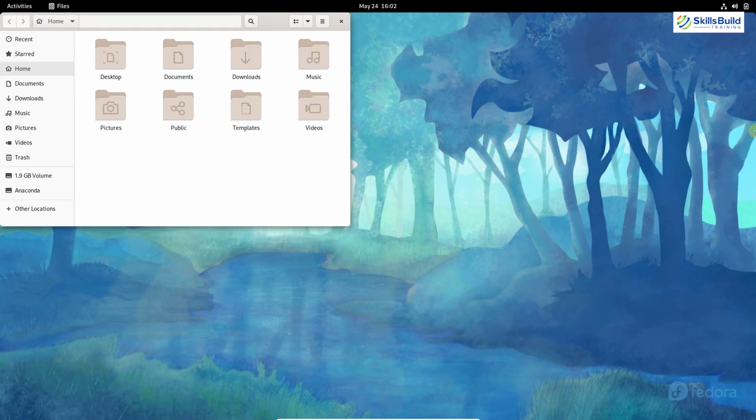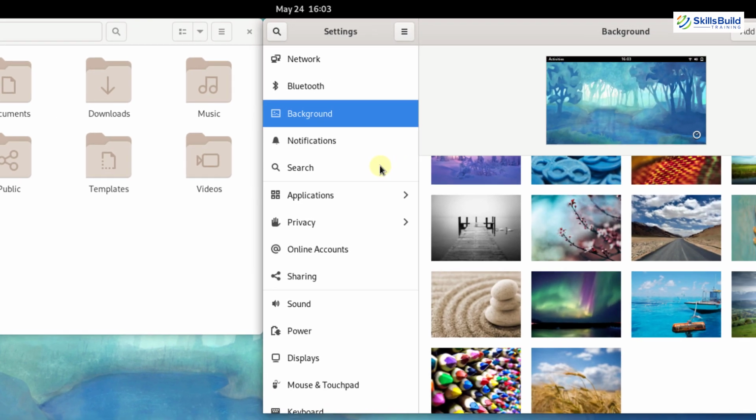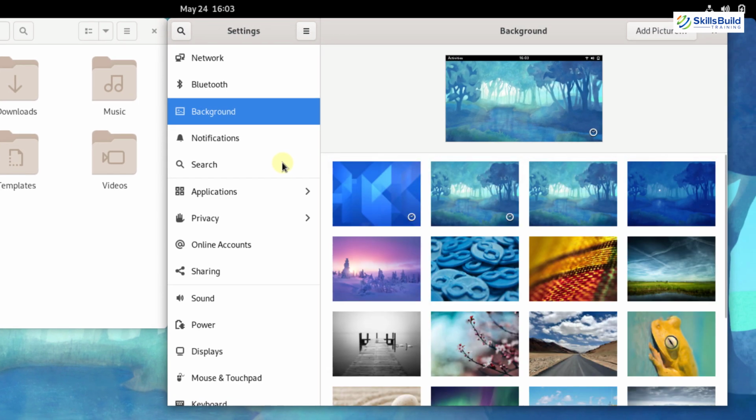And now at the end, let's see what types of backgrounds we have in Fedora 34. If I right click on my screen and click on Change Background, here we have a lot of backgrounds to choose from. You can choose any one as per your liking, and I'm going with this one.